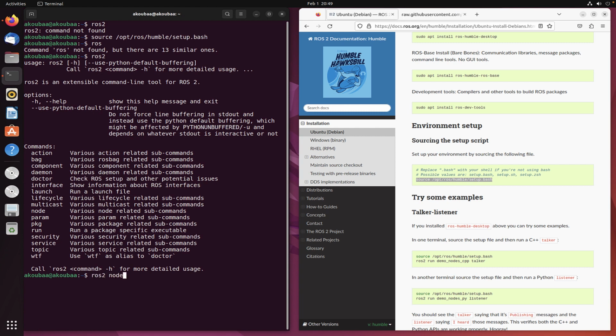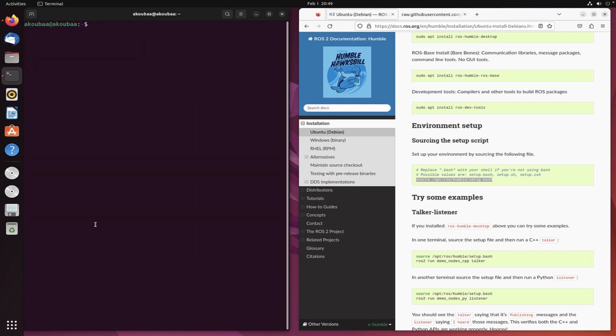Okay, I will anticipate on some commands that we will see later. ros2 node list, for example, or ros2 topic list. These are two commands we will explore in detail later on. Okay, and we can see that they are enabled.